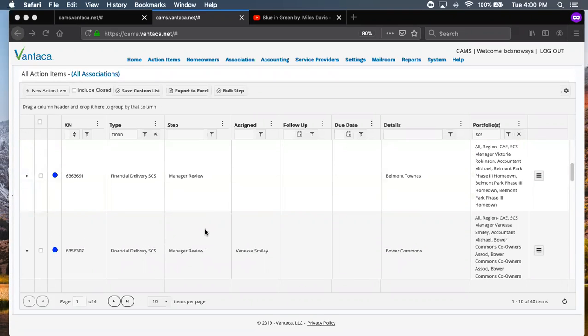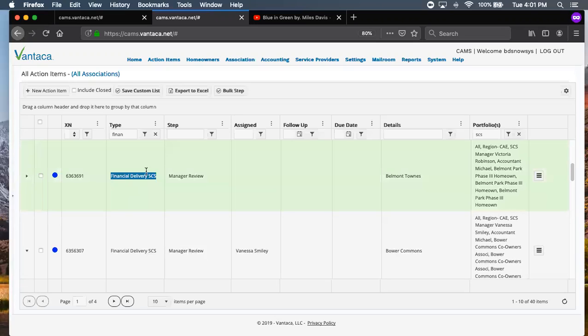So first of all, financial delivery, what we're talking about is how we're delivering and producing that financial package that we give to our board every month for those associations that we manage. So we use a financial delivery action item, and this financial delivery action item will automatically generate reports and close the fiscal period for our accountants. So that way, when our accountants run this financial delivery action item, it's generating all the reports that they need.